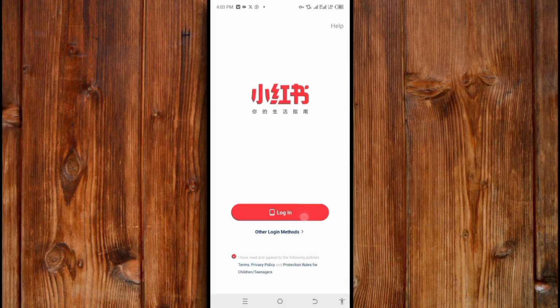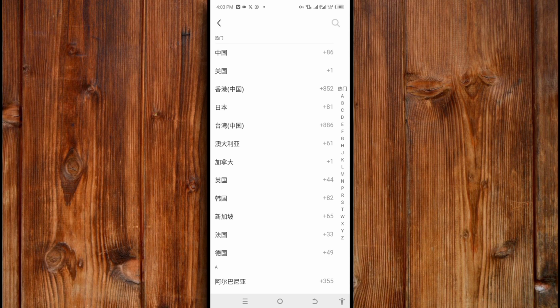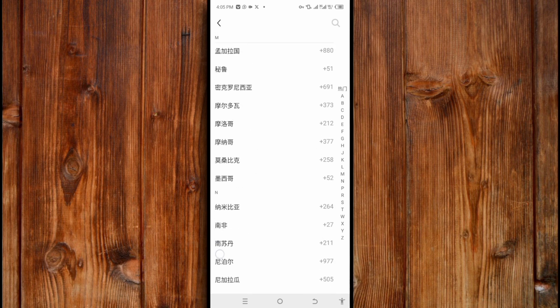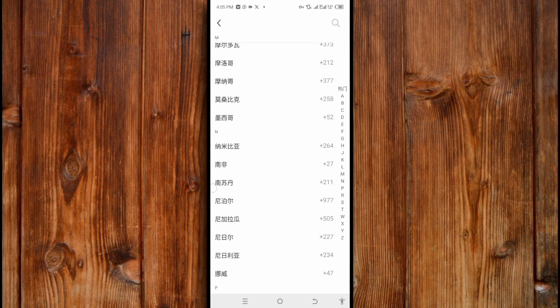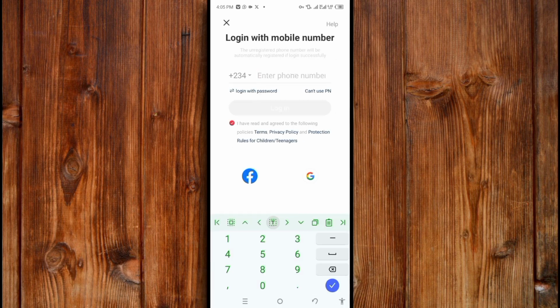Now click on login. Here enter your phone number by clicking on this enter phone number, but first select your country code by clicking on this country code icon. Now go to your country code. Now after searching for your country code, click on your country code. Now after selecting your country code, enter your phone number.